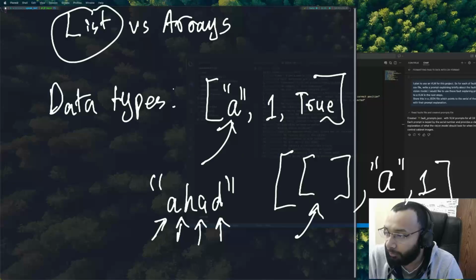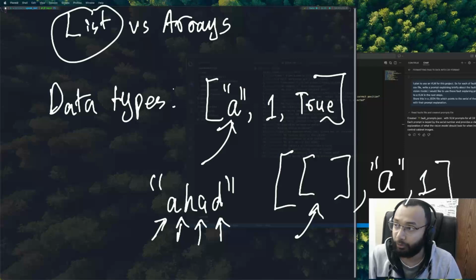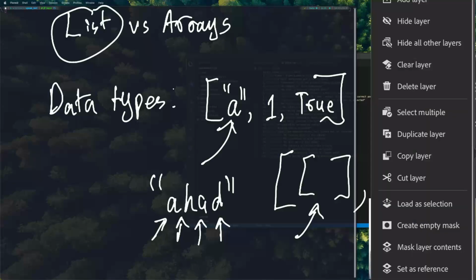All right. So when we understand the difference between lists and arrays, we can move on to some points which should be mentioned when we're dealing with lists and arrays. So let's move on to that section.